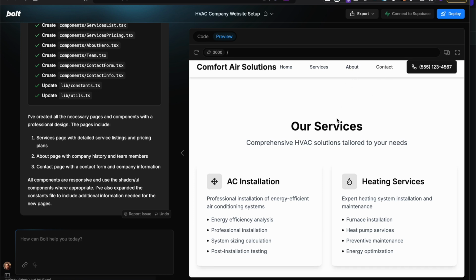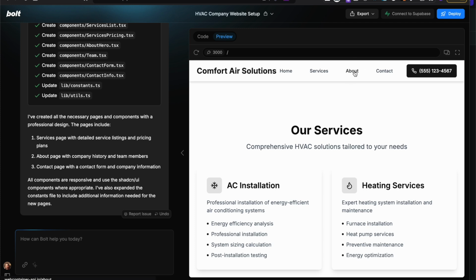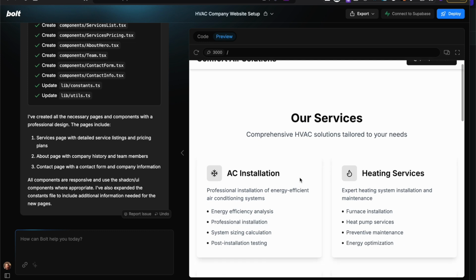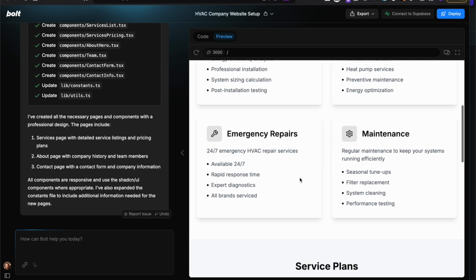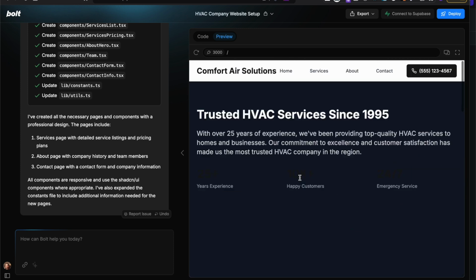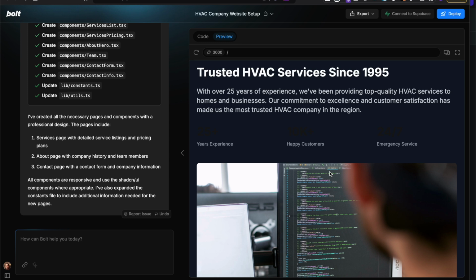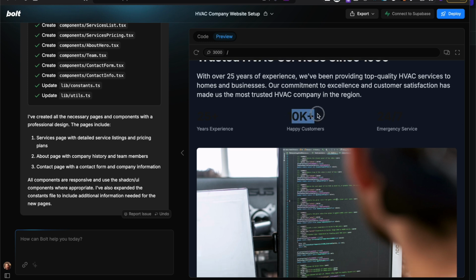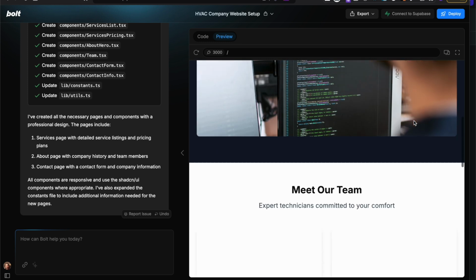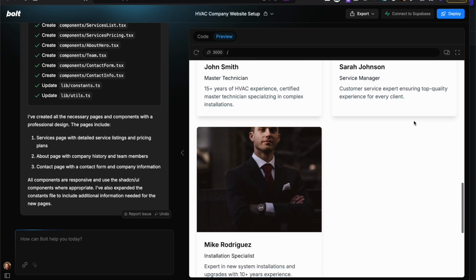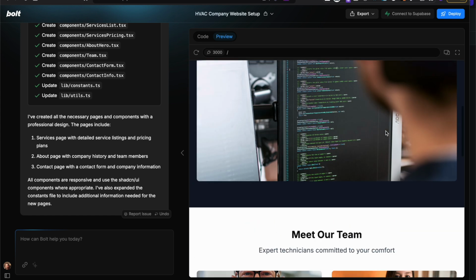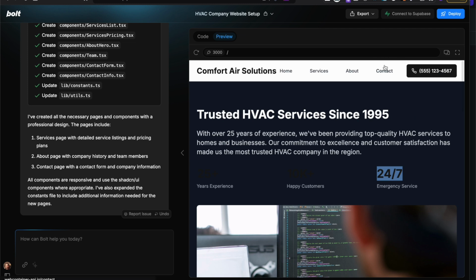I'll click About. It's running in dev mode, so it may be slow once you click on each item. And it works that way even if you download the project. But once you actually build it and deploy it, it will be faster. So you can't really see these, so we can tell it to update the colors for those. It even added a meet our team section.